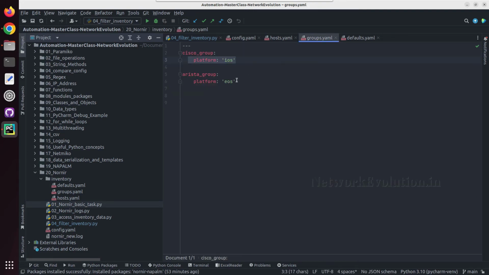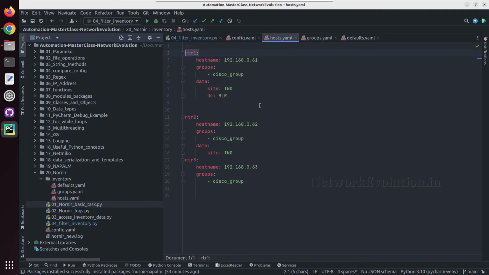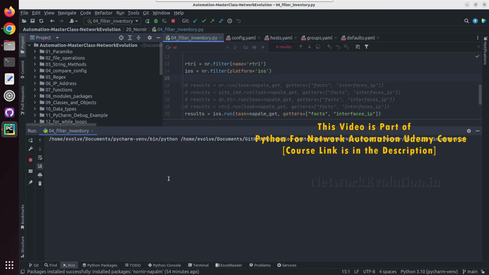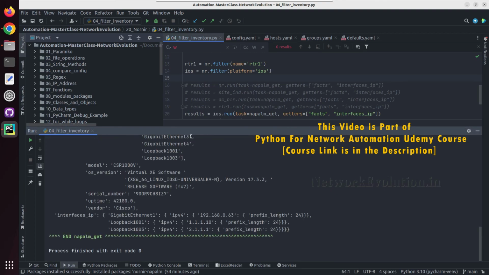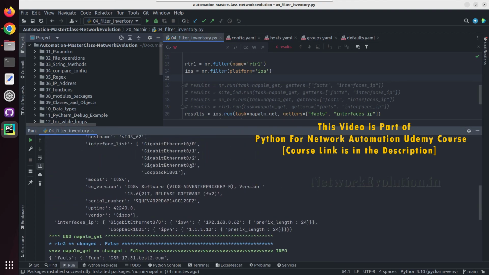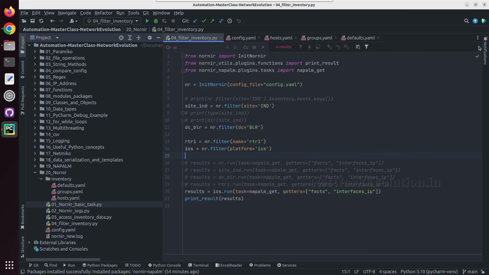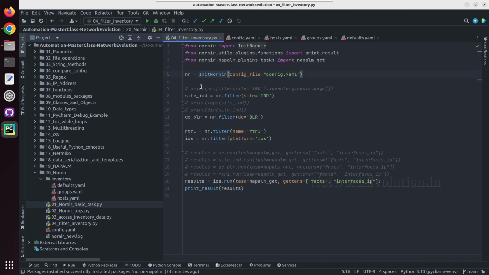And in the groups, you can see in the Cisco group, all these three devices are under the Cisco group. So this should run on all the three devices. So let us try running this. And now this is running on all the three devices. In this way, you can apply filter on all the tasks.